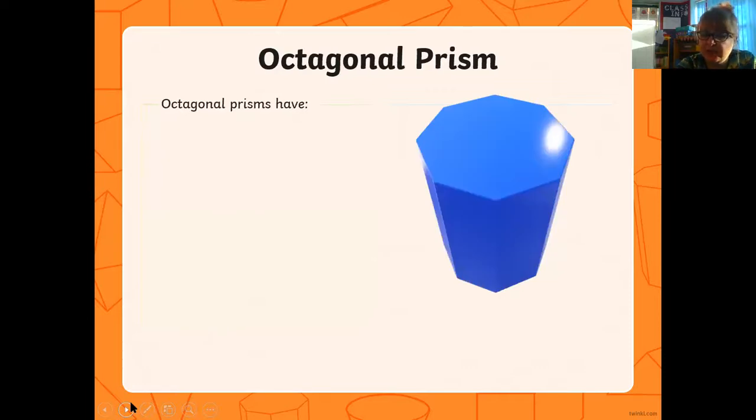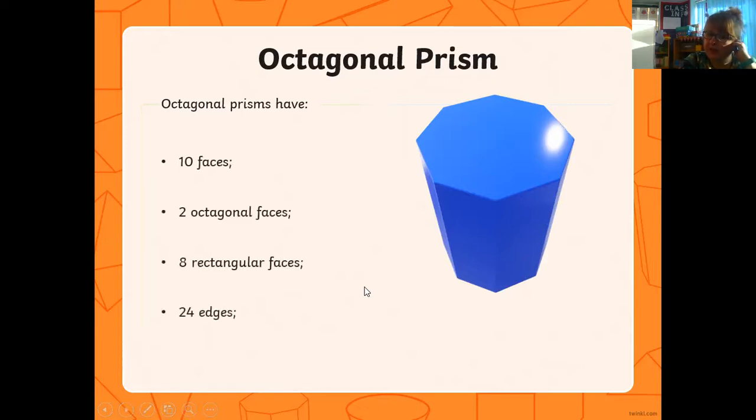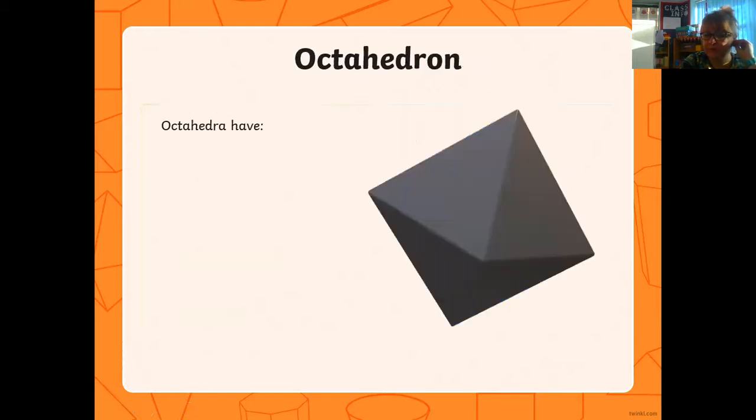And then again, just to show you, there's an octagonal prism there. So how many faces do you think? That's right, 8 rectangular ones, just like on the end. So these ones here, and then 2, 1 at the top and 1 at the bottom. So 10. Well done if you guessed that right. You can just see the other facts there. I don't want to keep reading them out to you because you're more than capable of reading them.